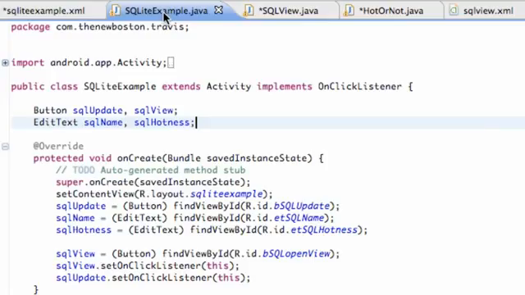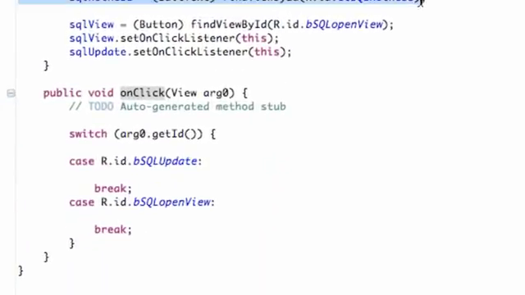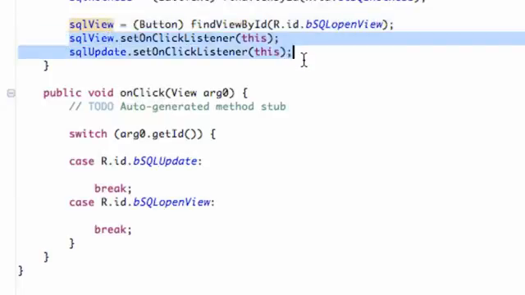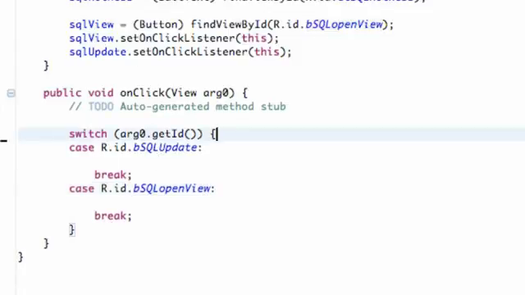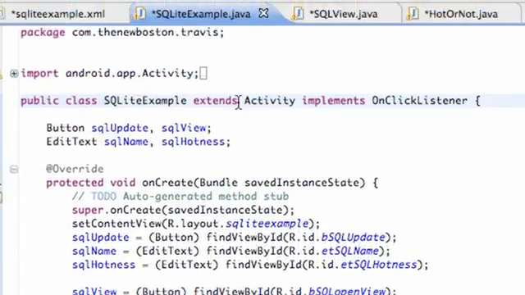Next, we need to create a Java class. I called it SQLite, and it extends activity, implements on-click listener. Nothing new. Just added those 2 buttons and those 2 edit texts, and we're going to set the content view to that XML layout that I just showed you. Set up our references. Again, nothing new. Just talking through what I've done so far, just in case. And then I set our on-click listeners and created a switch case, we've done this many a time, to determine which button was pressed. So that's one class.